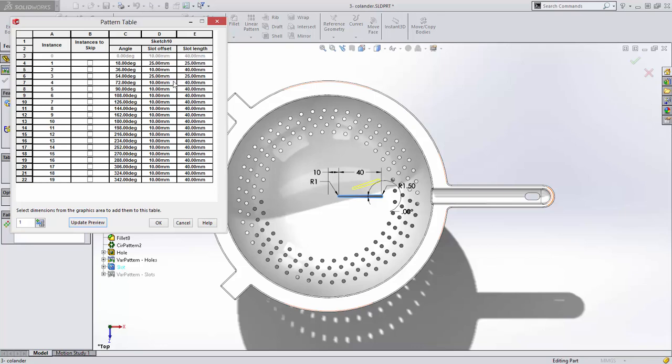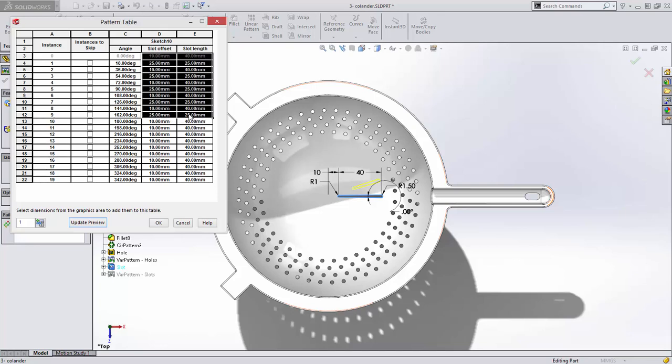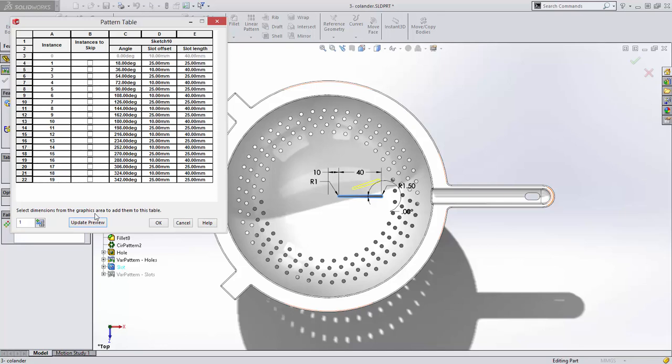Copy and paste is available as well to help duplicate information in a table, or this could be pasted into Excel, modified, then pasted back into the table. Update the preview, and that looks perfect.